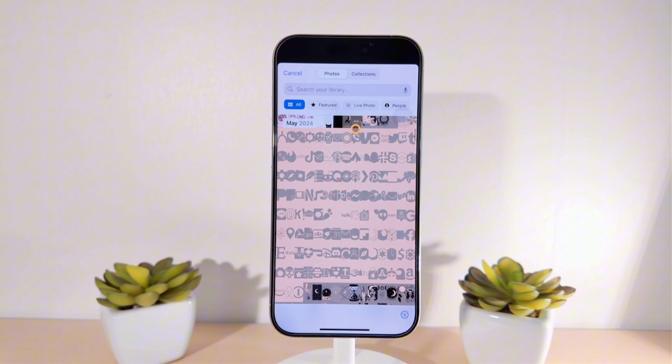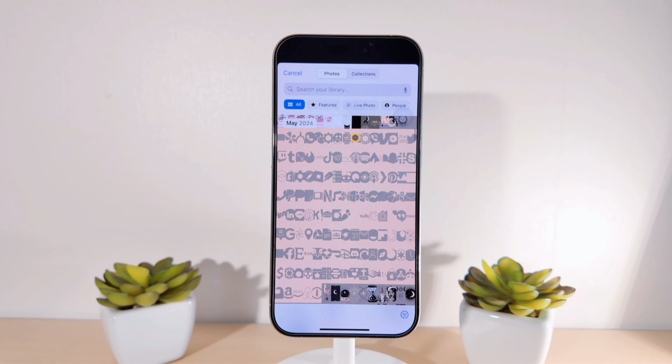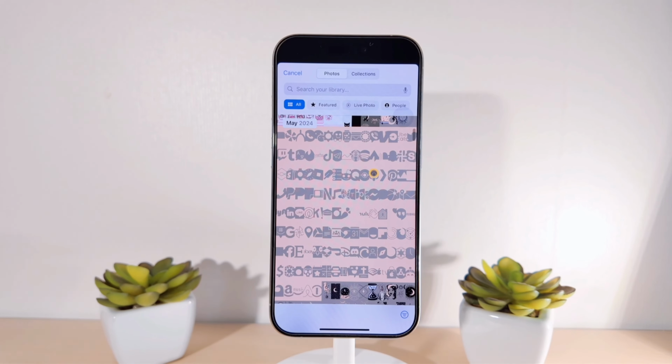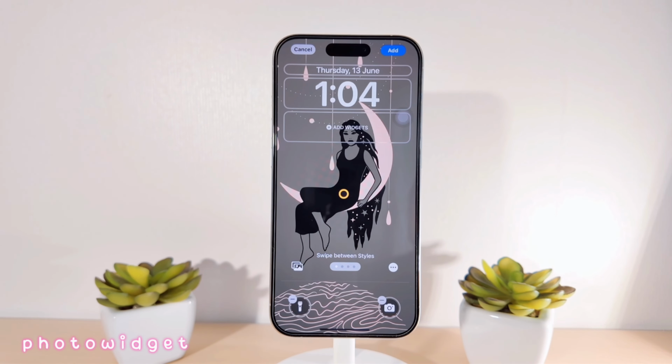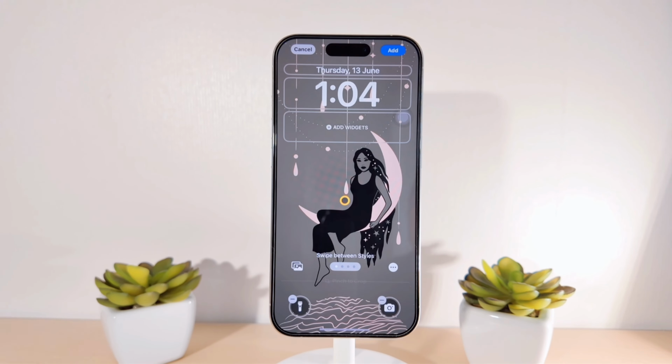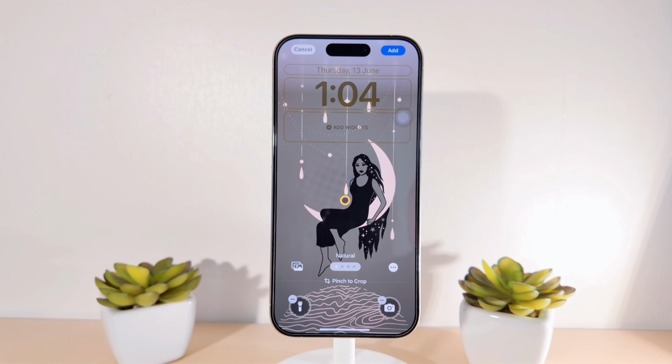But for today, I'm going to be using a different wallpaper. So this one I found from the photo widget app, and I really think this one is so beautiful. So I'm going to be having this theme set up on my phone.